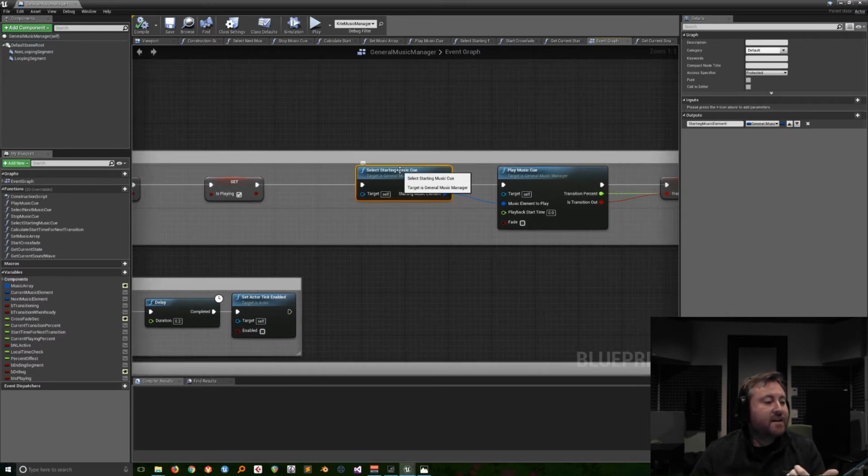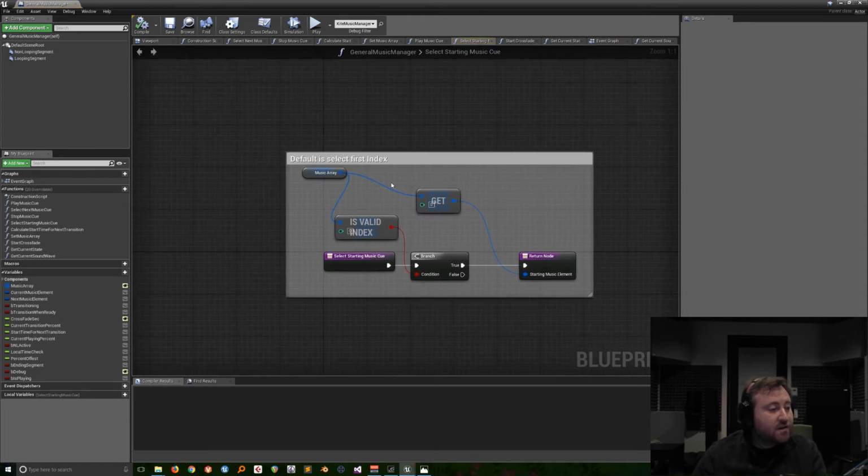And then I have a function for selecting the starting music cue. The default behavior is to take my music array, which is just an array of that data structure that I showed you, and then just select the first index. But as a function, it could be overridden by a child object and have brand new behavior for how it selects the starting cue. Maybe it selects from a random set of them. I don't know. The logic is overridable, and that's what's cool.